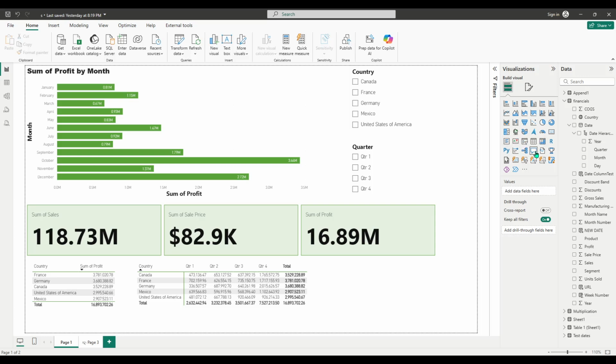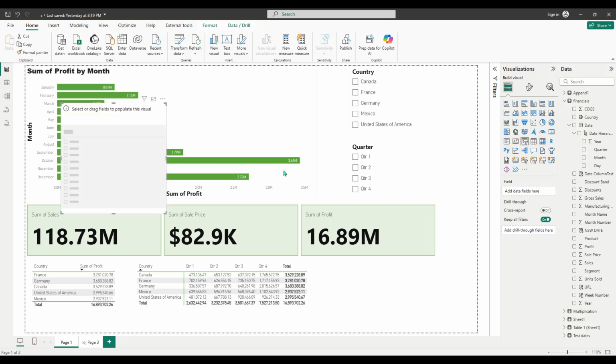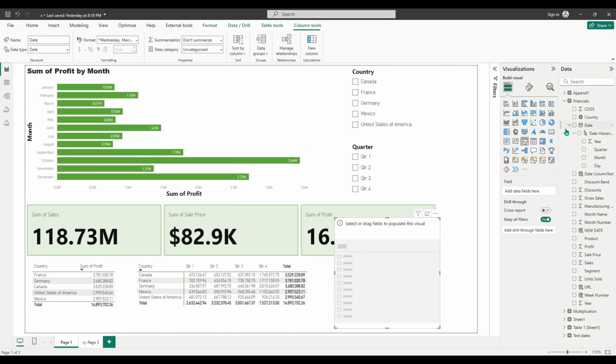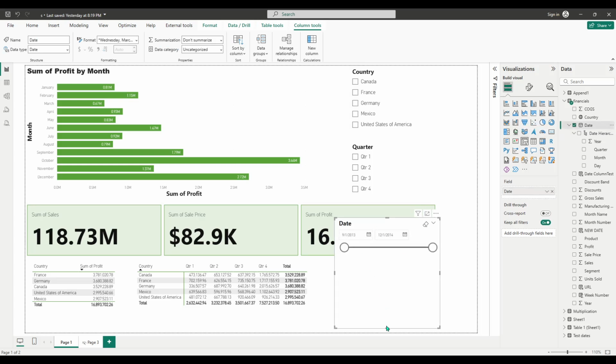And there you go. Whether you enrich your current slicer with more fields or add separate slicers to keep things tidy, the result is the same. Multiple columns working together to refine what your visuals show. That's all you need to bring multi-column control to your Power BI report.